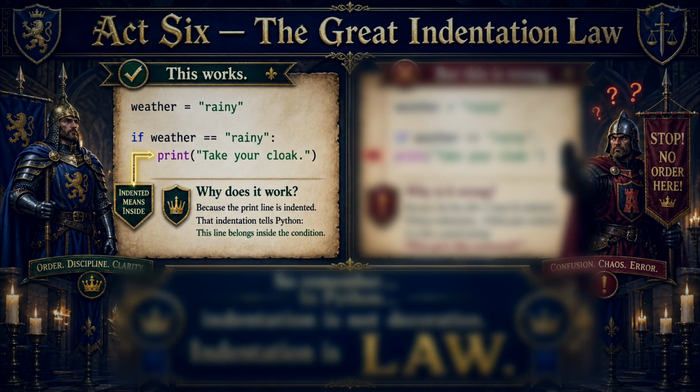Act 6, the great indentation law. Python is strict, like a royal palace guard. This works: weather = "rainy". If weather == "rainy": print("Take your cloak"). Why does it work? Because the print line is indented. That indentation tells Python, this line belongs inside the condition.